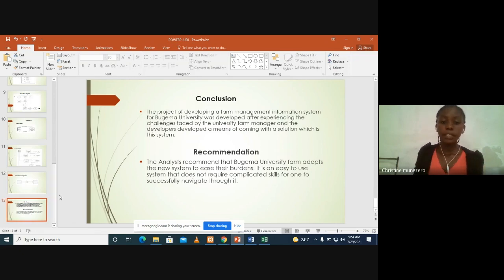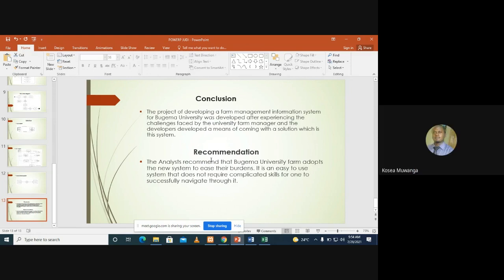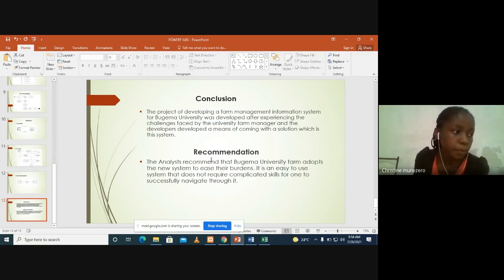In conclusion, the project of developing a farm management information system for Bugema University was developed after experiencing the challenges faced by the university farm manager, and developers developed a means of coming up with a solution, which is this system. Therefore, we recommend that Bugema University adopts this new system because it is efficient and easy. It also doesn't need a lot of skills for someone to run the system.